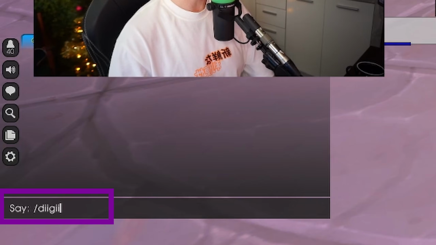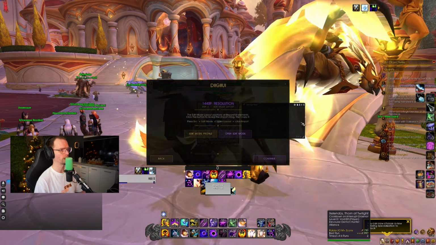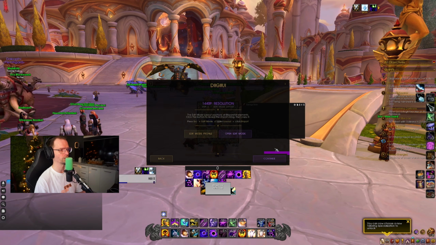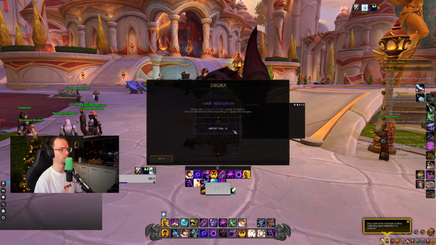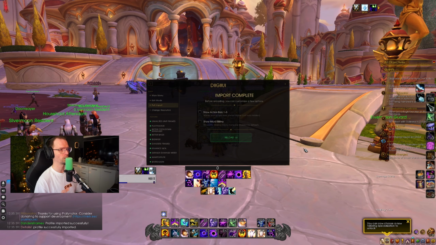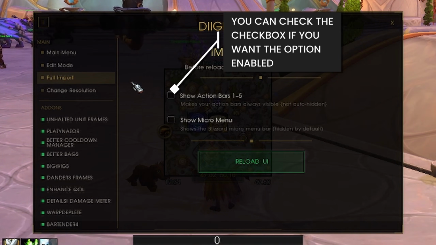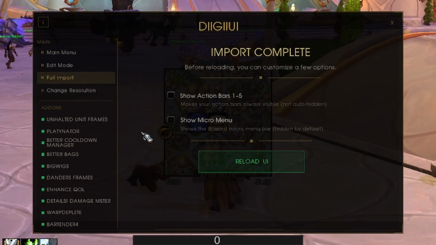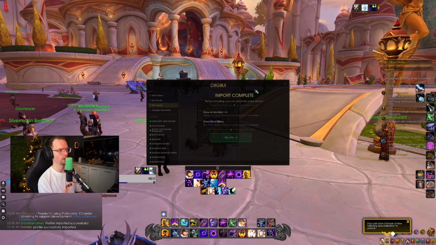When you go back to the /Digi add-on, so type /Digi, you'll be continuing where you left off. We don't need to do this anymore. We just did that part. You continue and then you click on import full UI. It imported the full UI, and before we make any last changes, you'll be greeted with two options. Do you want to show the action bars? Yes or no? And do you want to show the micro menu? That's the menu on the top right. I don't need that. I don't want that. So I'm just going to reload my UI.